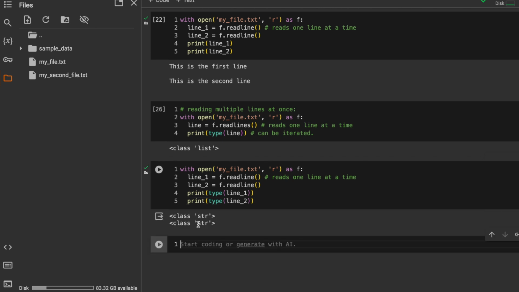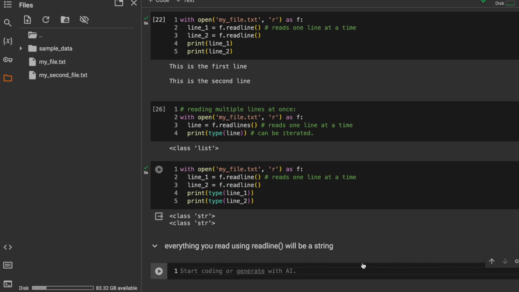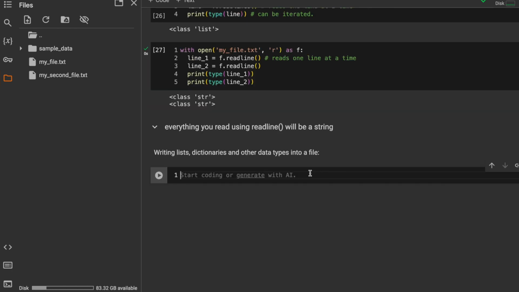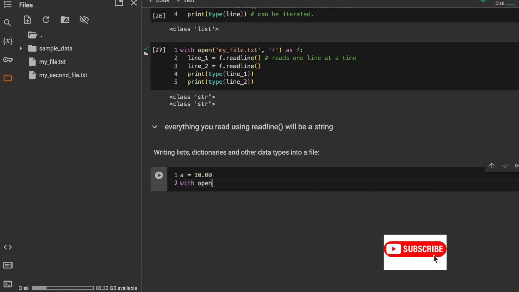So if you check the data type, this is of string data type. Everything you read using readline will be a string. If you use readlines, it will be a list of strings. So now let's look at how you can write variables and lists and dictionaries into a text file.